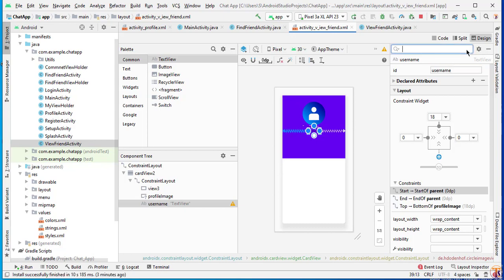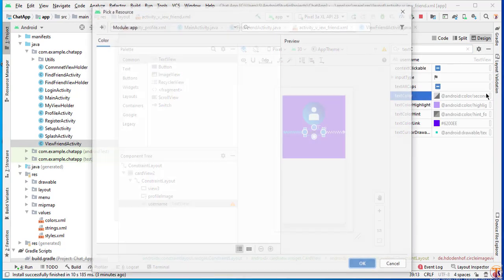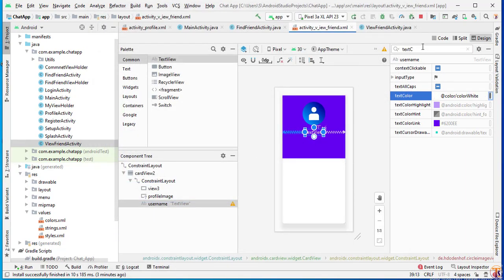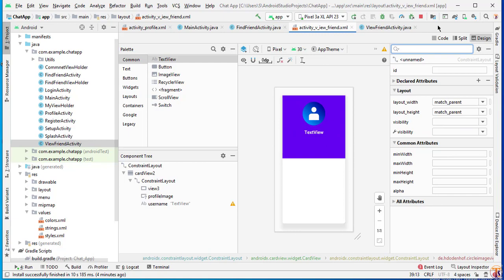And now design it: text size 24 dp and text color. Let's say I select here color white, and select style into bold. Okay, now change the text into username.